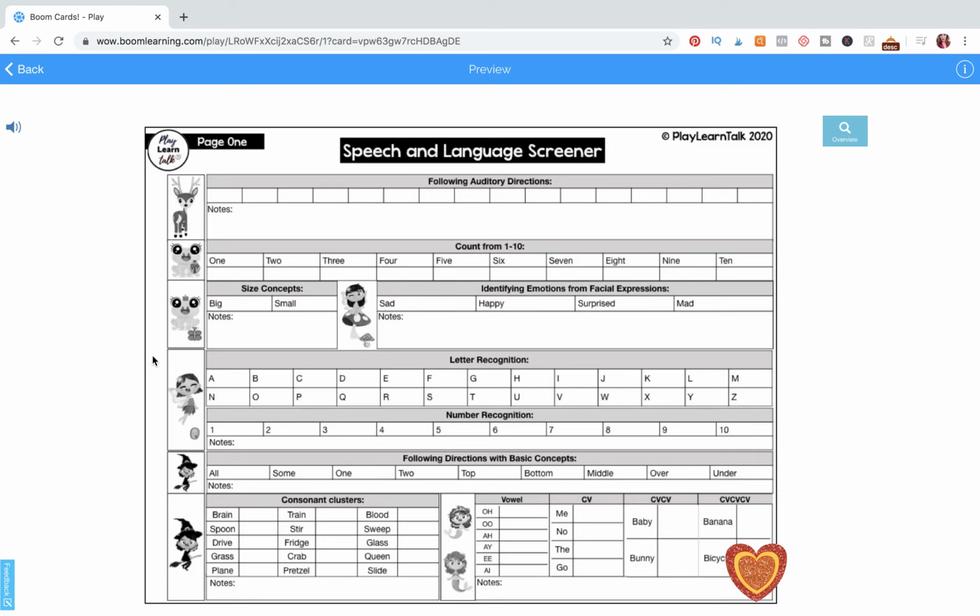So the first category, we have a talking deer, and he's going to help you figure out, can your student follow auditory directions, 1 or 2 step? It's up to you. And then the second category, your student will meet a frog, and we're going to be assessing whether your student can count from 1 to 10 and whether they can discriminate between big versus small. Then you're going to meet a fairy, and the fairy is going to want you to help her sort mushrooms based on their emotions. So your student's going to be looking at facial expressions to help them figure out whether the mushroom is happy, sad, surprised, or mad.